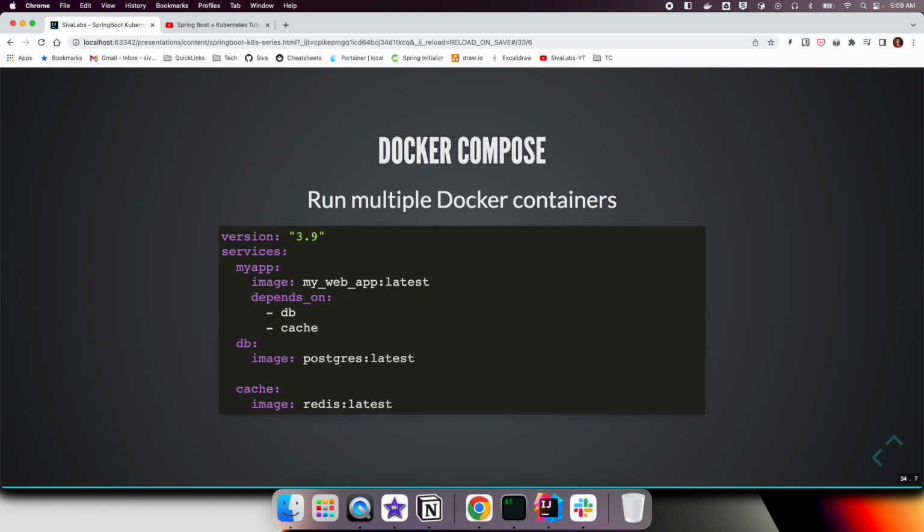If you use Docker only, without Docker Compose, you need to specify and link them using somewhat difficult commands, using hyphen link or something like that, which is very tedious. That's where Docker Compose comes in, and it really simplifies running multi-container applications. For example, you are building an application which is using a Postgres database and also using Redis as a cache server. If you are not using Docker Compose, you would be running multiple commands to start your application. You start your Postgres and Redis. It's a very tedious process.